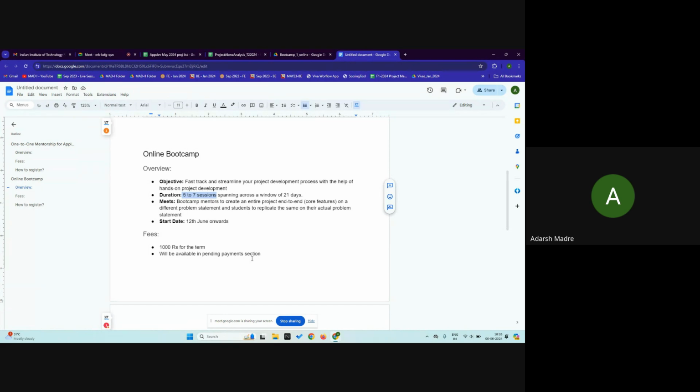Since we are giving sufficient time for the students to get on the same page with what the mentor is doing, we are assuming that by the end of 25 days, the student who has taken the bootcamp is also done with his or her project. So this is the only change that we have made. Everything else remains the same. This again also starts on 12th June.